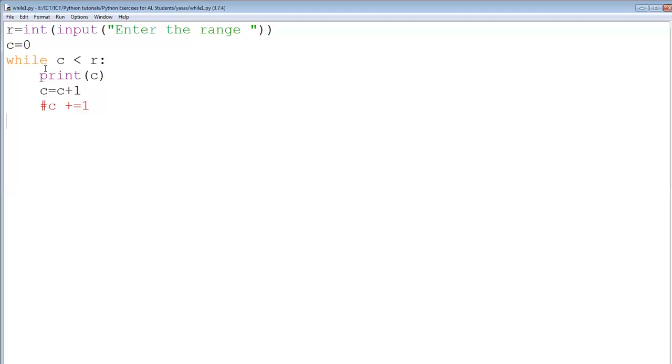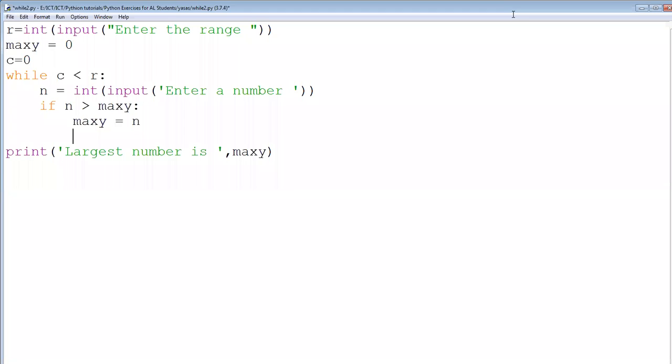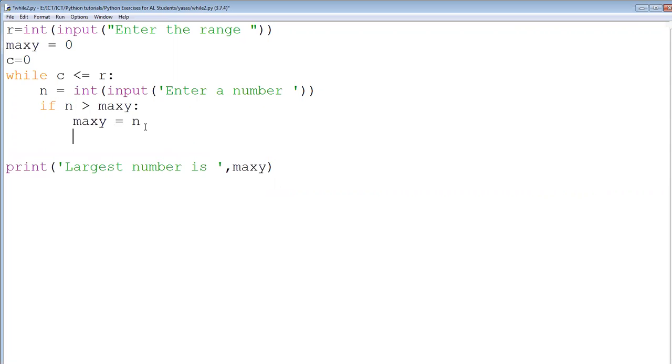We'll try with the same thing. I change here R. I can make it less than or equal to R. Then it will go up to the particular number. After that, we can do the incrementer. C is equal to C plus equal to 1. We are incrementing this counter. Okay, let's try this one.